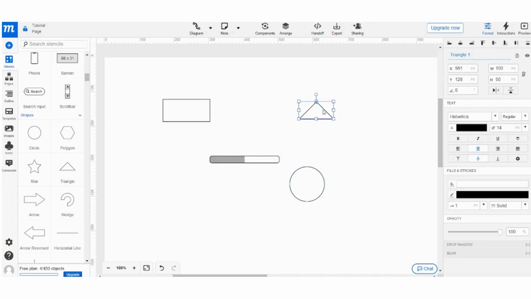So I'm just showing off the main features. We are not going to make a specific design. We are just hovering over the features.